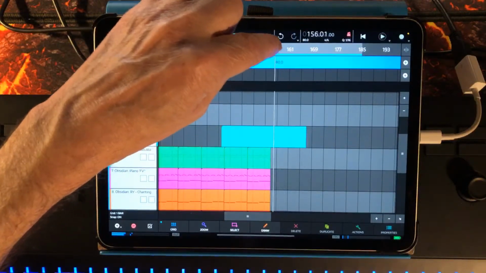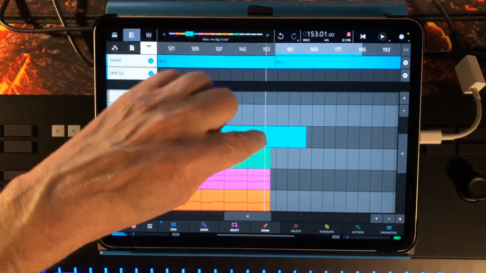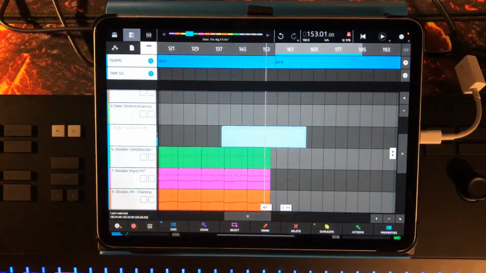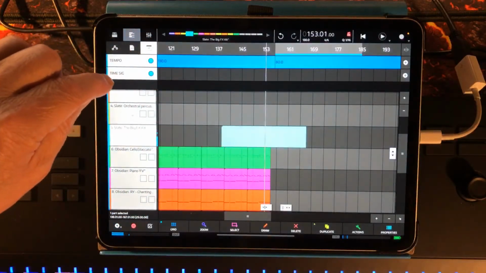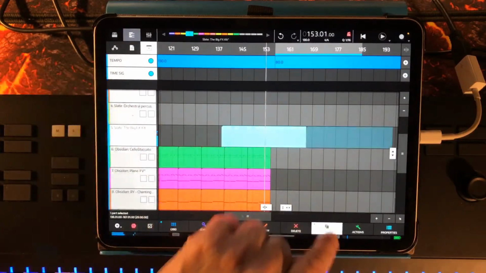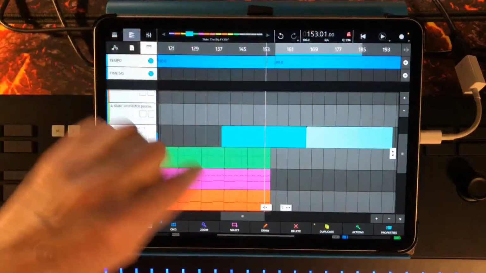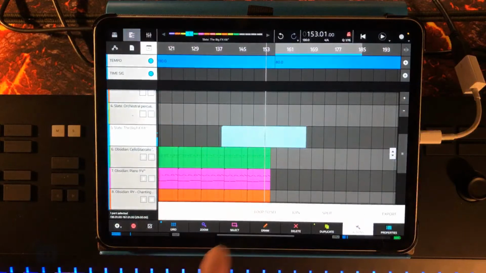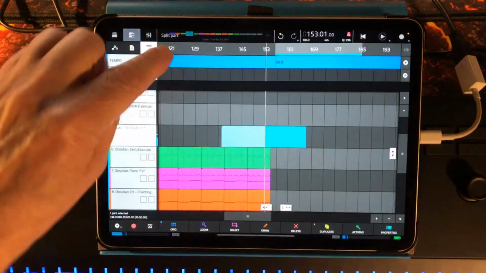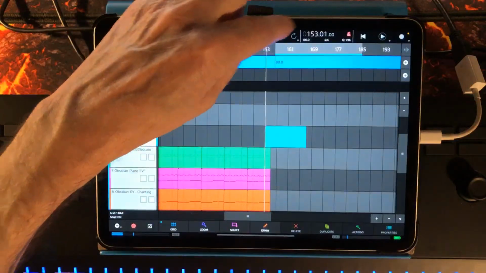I can basically go in just before that and select this. I'm going to split it there, select that first part and delete it. So I just really want to check.